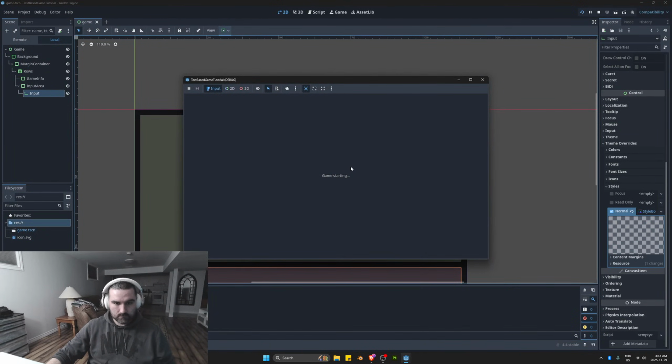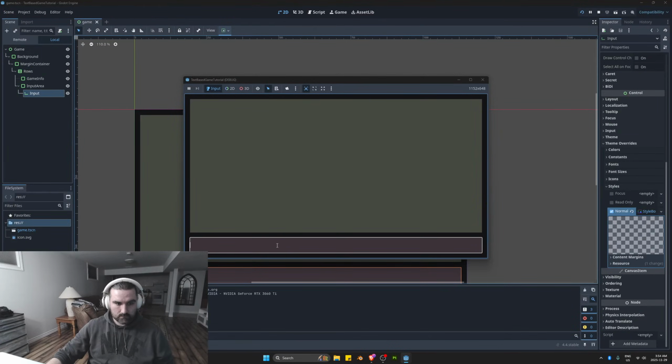And here we go. I've got this big window that's popped up and it's our game. We've got our border here, we've got our info area, and we've got our input field. You'll notice that it's not focused by default. If I start typing, nothing happens. But if I click on it, now I can start typing. So I can say, hi, how are you doing? And we've got input all of a sudden.